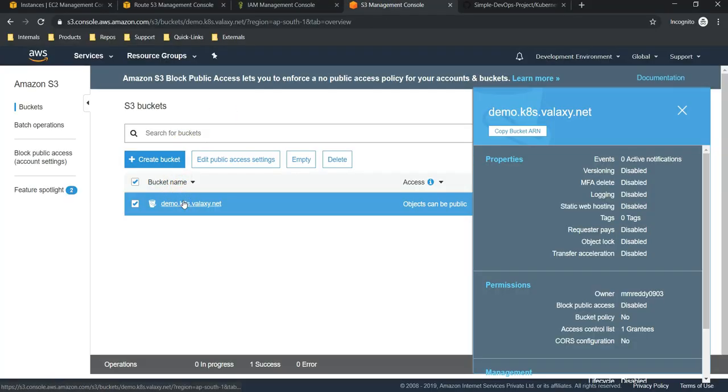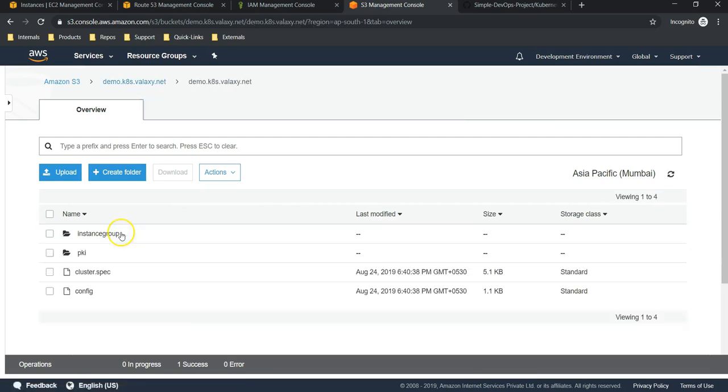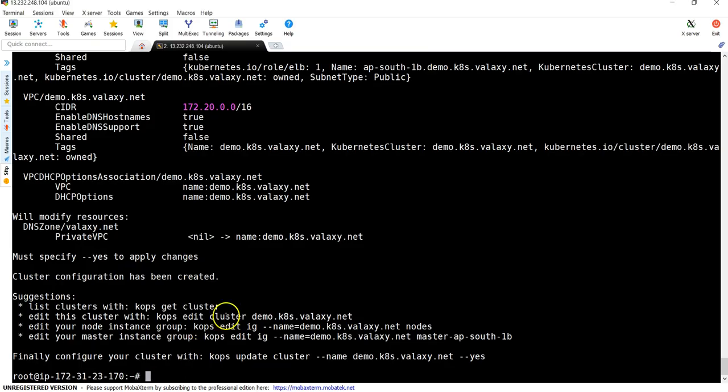Go inside the bucket, again inside. So these are the configurations which just got created, August 24th, 6:40. Now it has been created, and if you want to modify your cluster, there is an edit command, and to set up our cluster we should execute this command.